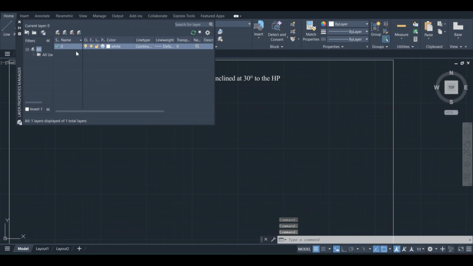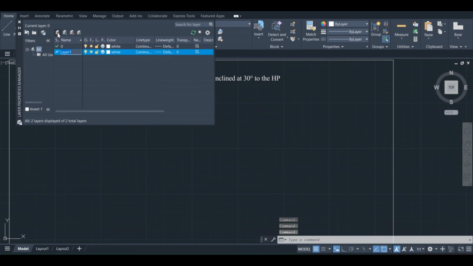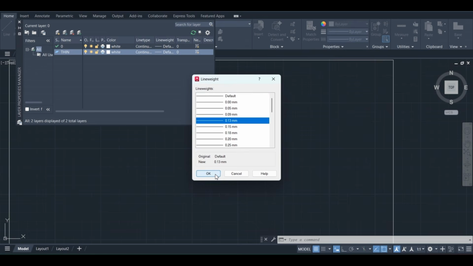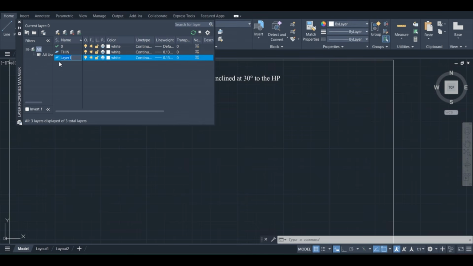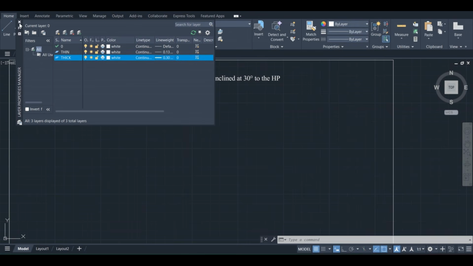I am creating two layers. Already the default layer, 0 layer, is there, and one more layer I am creating using the new layer command. The layer name I am using is thin, color is white, line type continuous, and line weight I am going to take 0.13. Click OK. And one more layer, its name is thick, for bold lines or thick lines. The line color is white only and line type continuous. Line weight I am taking here as 0.3. Okay, this is for bold lines. Click OK and close this window.